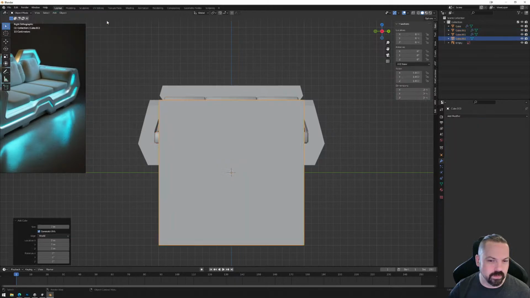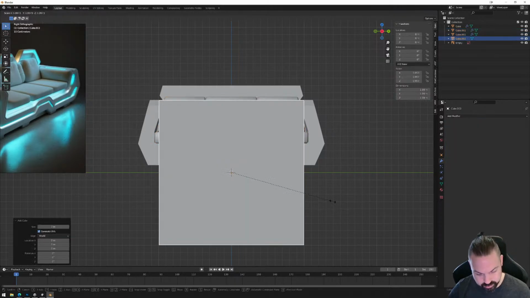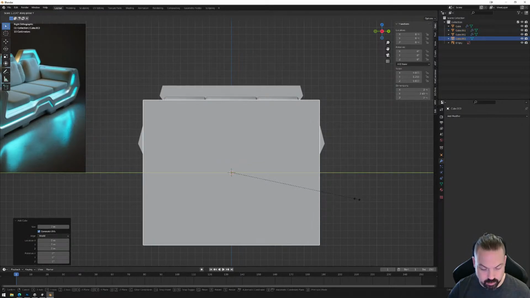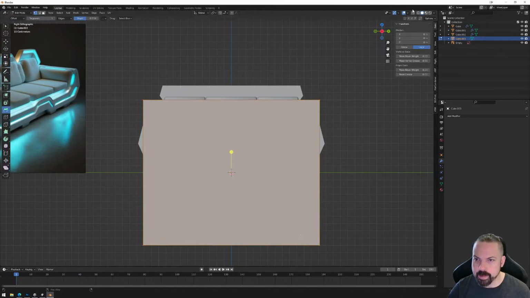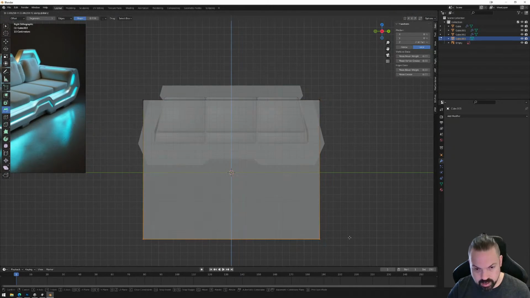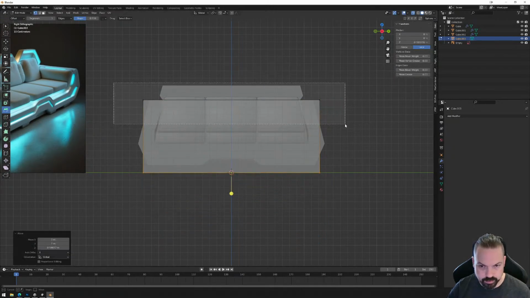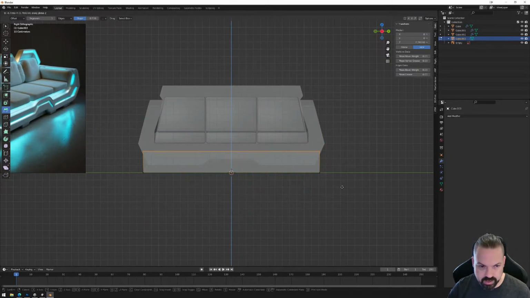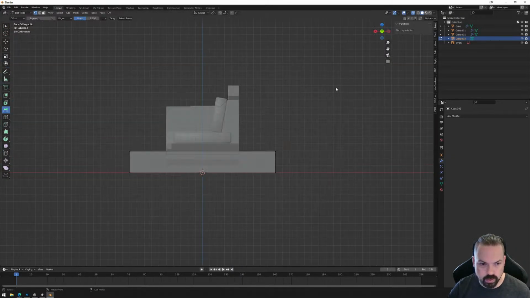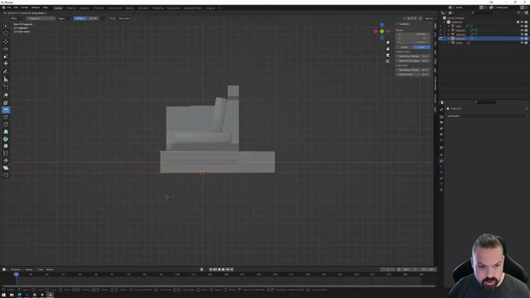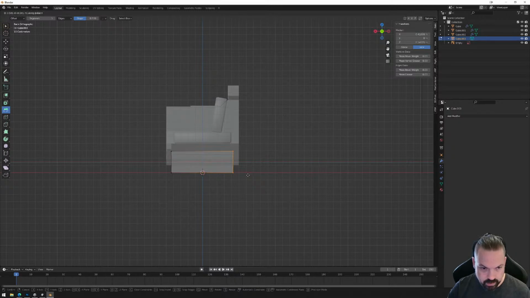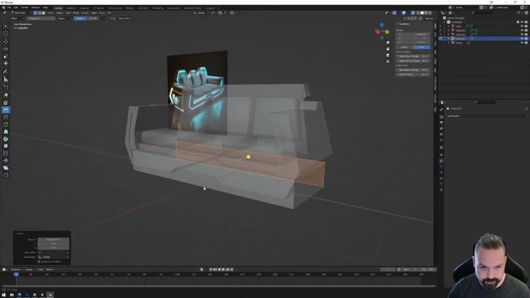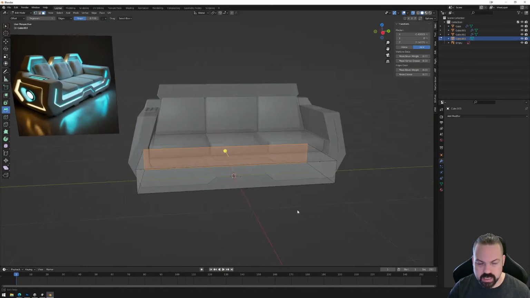So what I'm going to do is add a new cube, scale it up, S, Y, maybe to there. Let's put X-ray on so we can get that. G, Z, put that there. GX, maybe there. And done.